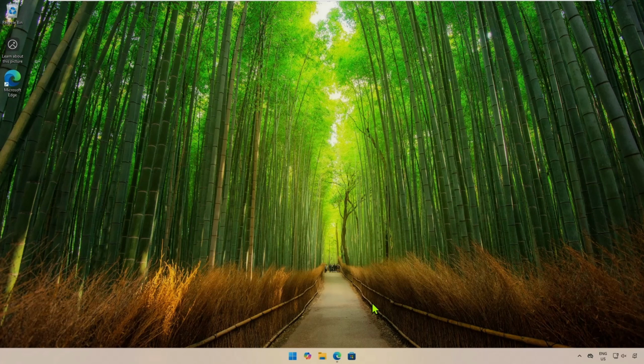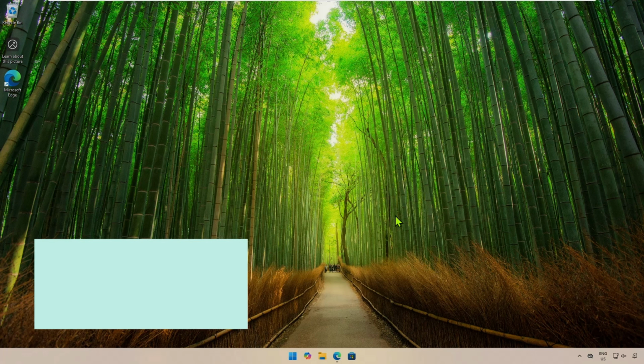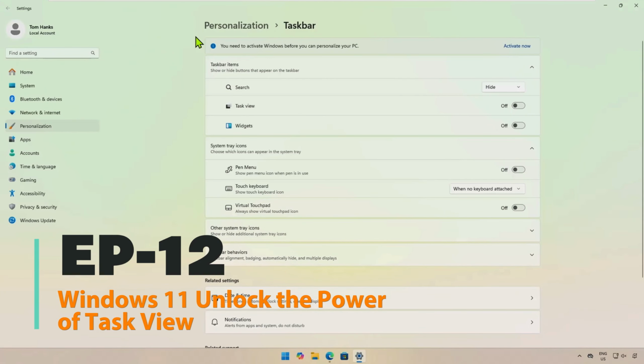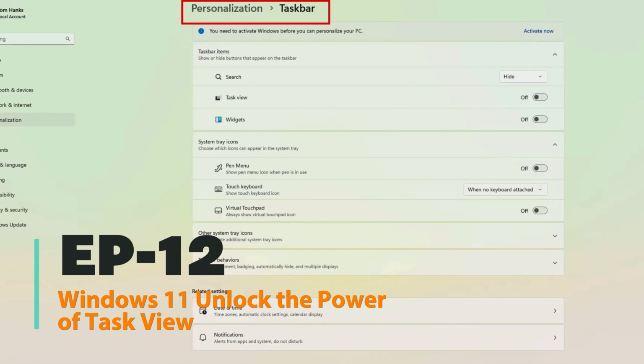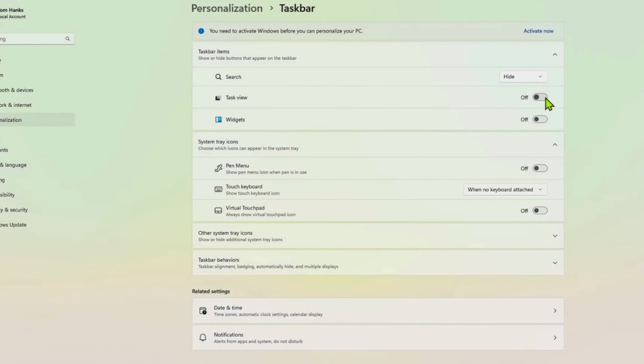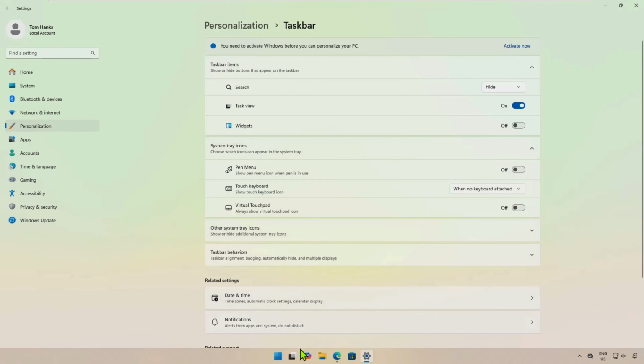In this section of the Windows 11 course, we will discuss task view. In my previous topic, I disabled the task view. Now I will go and enable it. To enable the task view, I need to go to Personalization, and under Taskbar, there is an option for task view. So I will enable this option.